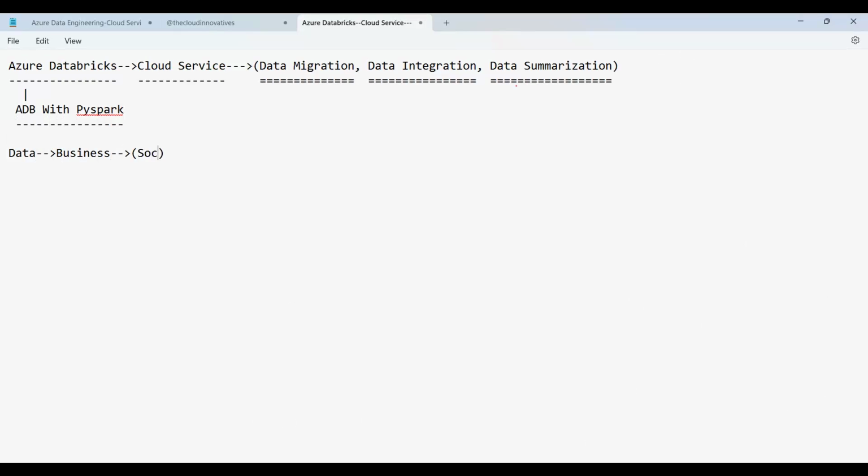The first one is social networking sites. Then we can get the data from banking applications, and we can also get the data from live streaming processes. We can also get human or machine generated data. And another source is IoT sensors. So these are all the sources from where we can expect the data.